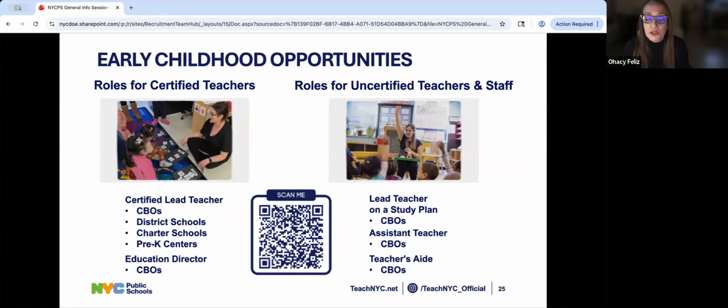There are many different opportunities for early childhood educators. The left shows all of the opportunities for certified teachers. If you are certified or on track to be certified by September 2026, we recommend completing the New York City Public Schools teacher application at teachnyc.net as soon as possible. When completing the application, you can then select whether you would be interested in teaching at CBOs. Saying yes to CBOs will greatly increase your job prospects.